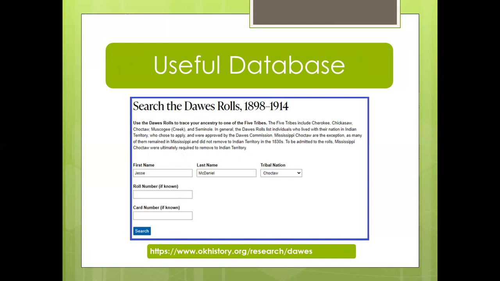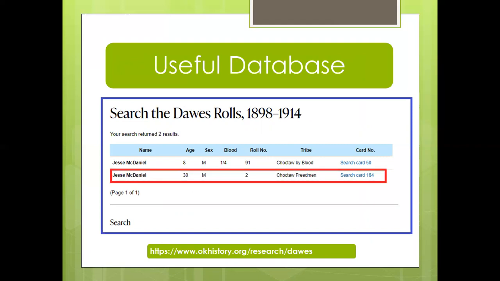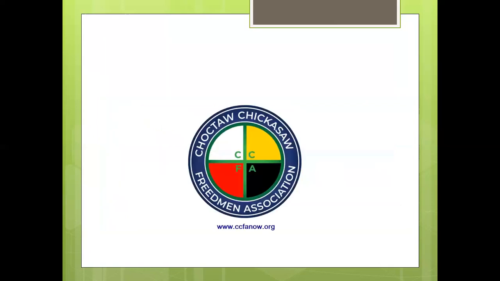okhistory.org/research/DAWS. When I typed in the name Jesse McDaniel, 2 names actually came up. So which one of the 2 do I want? I want the one whose roll number was number 2 and who was 30 years old. Of course, we know he was married. And you'll see where it says search card number 164. If you decide to click on it, you'll find others in the household. A very useful database, and it is free of charge.